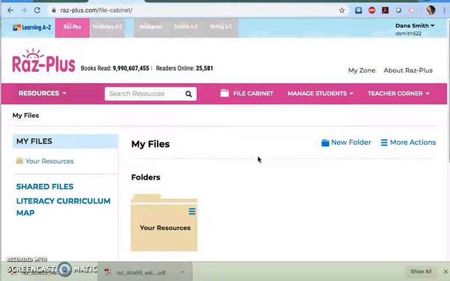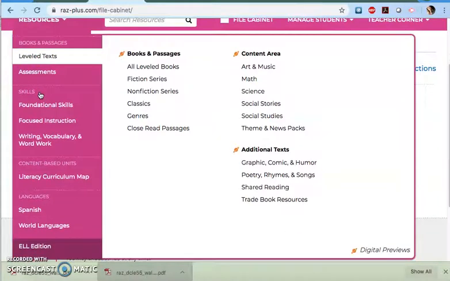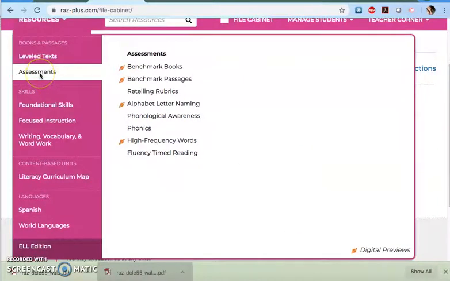Besides that, there are a bunch of different things. Everything pretty much is under the resources tab. Assessments is another great tool if you want to do a quick running record or just to see where your students are in terms of phonics or their sight words or fluency. The fluency timed readings is something I've used a few times. It's a great quick way to see where your students are.